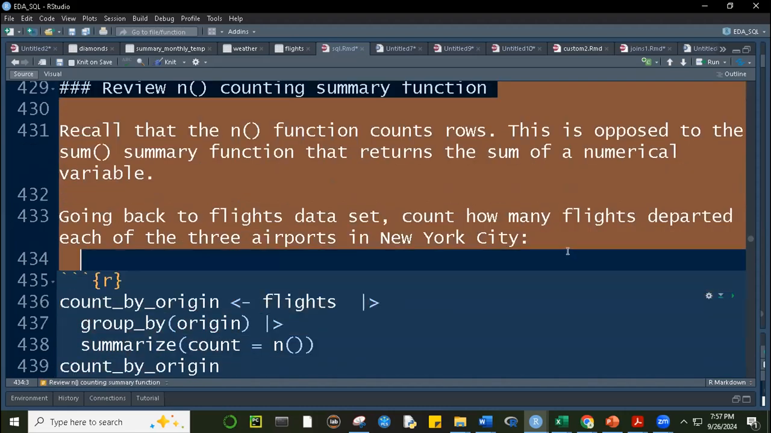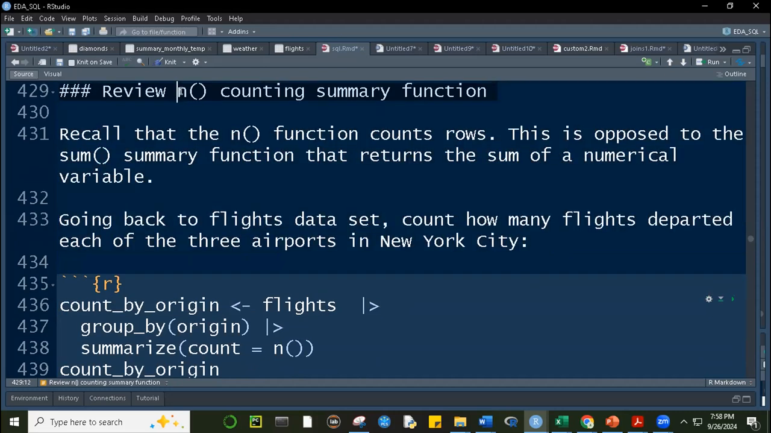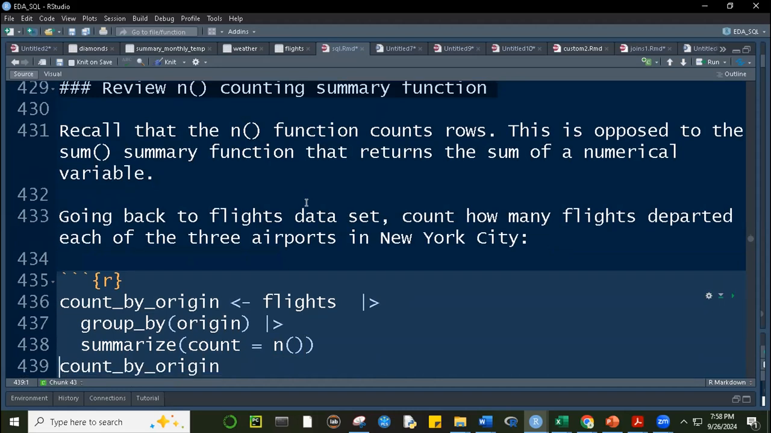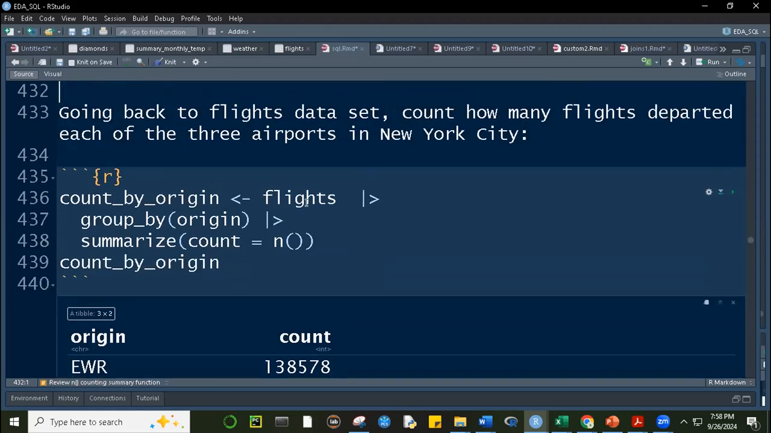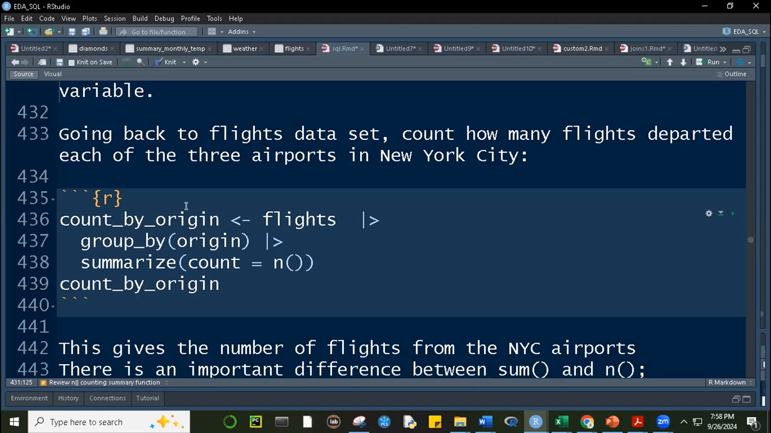So that you can also practice, I'll not share the code. I want you to do it on your own, because that's very easy as a practice. So this function, class, n, open and close parentheses, is equivalent to counting. If we use this, then you're actually asking R to count. Take a look at this function. Let me close this.